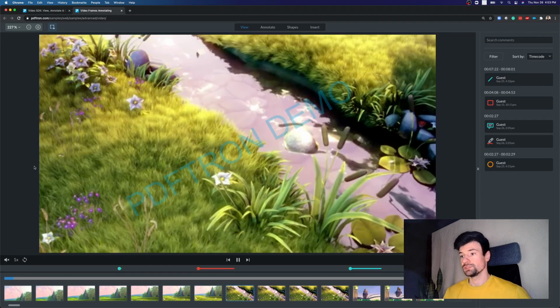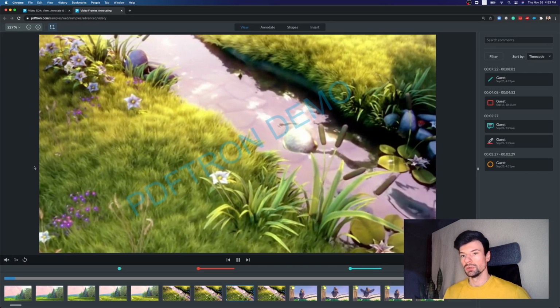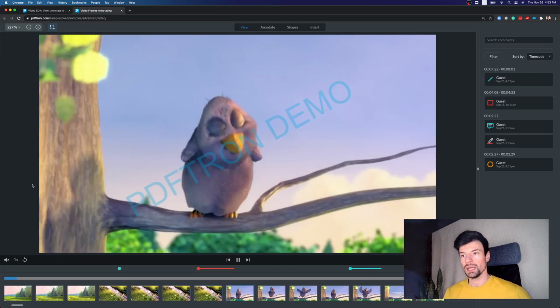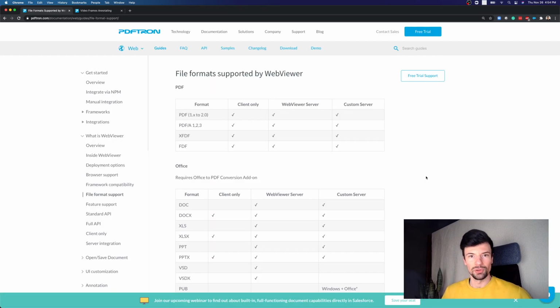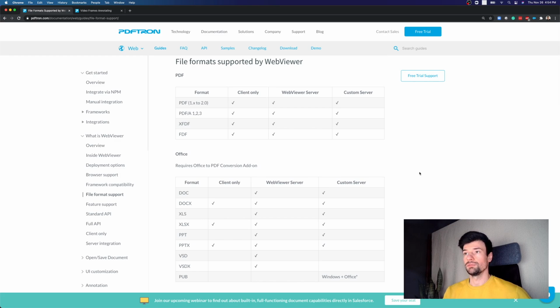PDFTron's WebViewer is also capable of opening video files like MP4, OGG, and WebM, again, directly inside of the browser. And there are various different play controls available. You can control the speed, the playback, the looping. To get familiarized with all the file formats that PDFTron's WebViewer offers, you can go to this page right here where we list out different file formats.